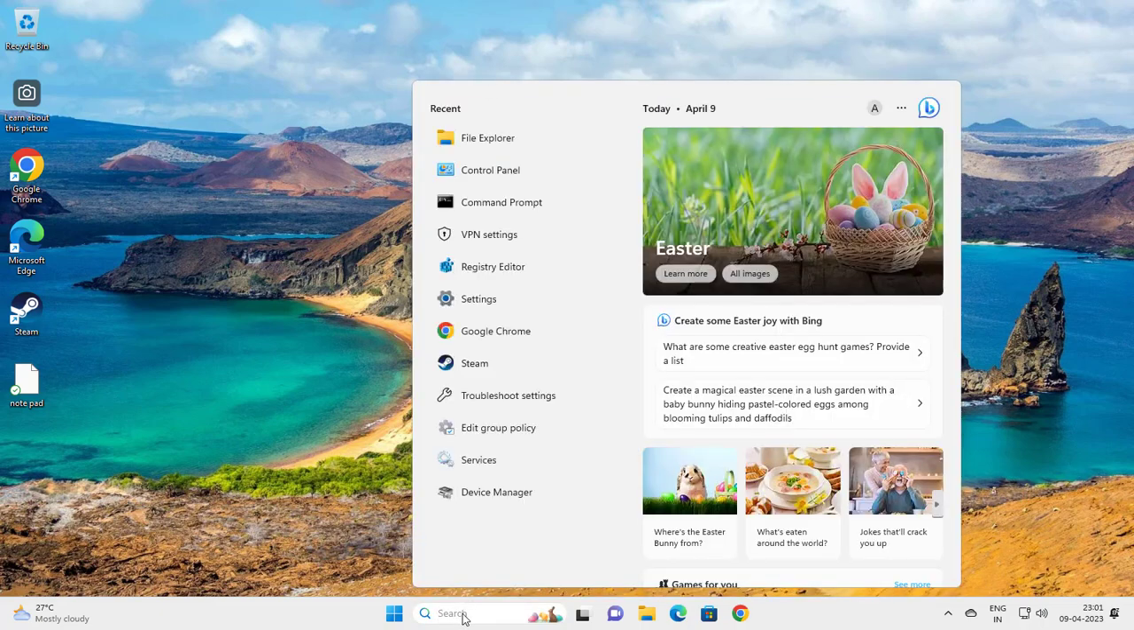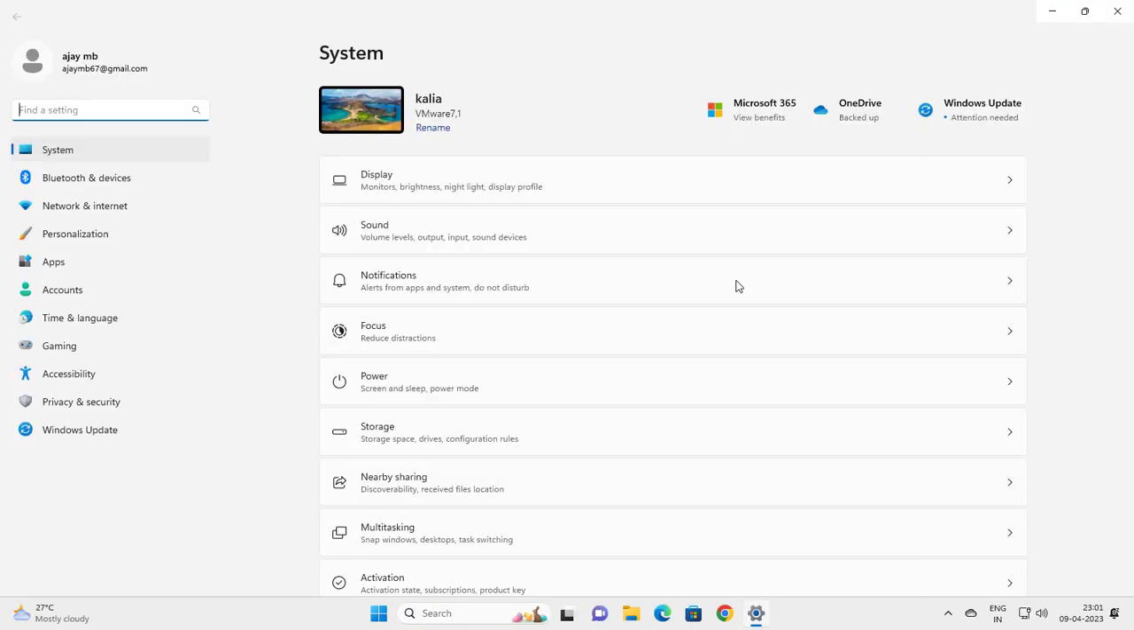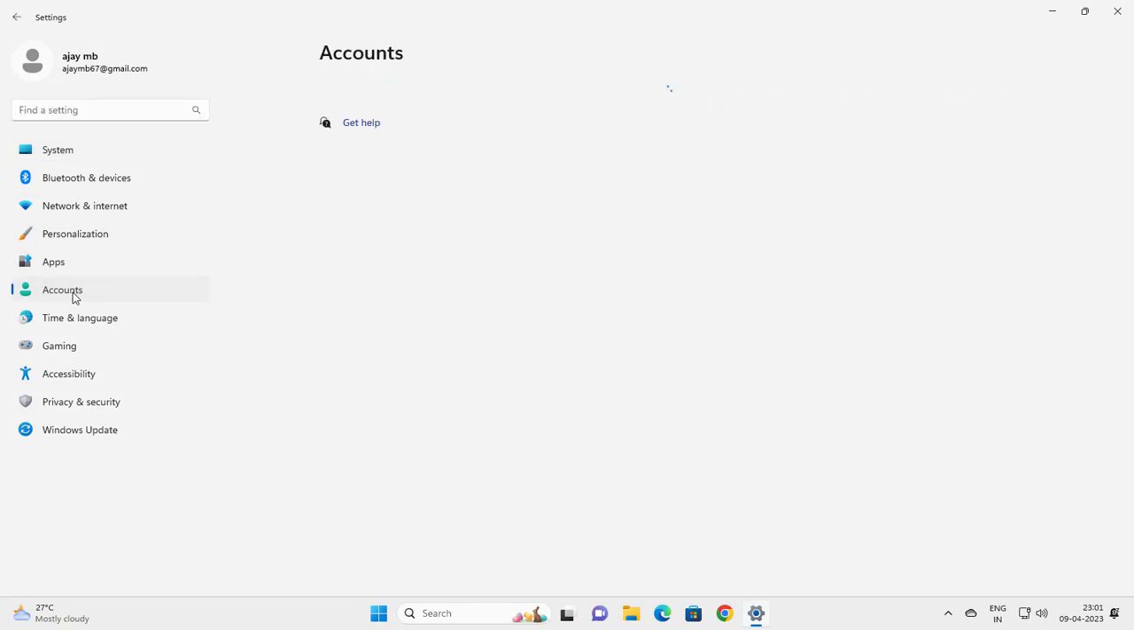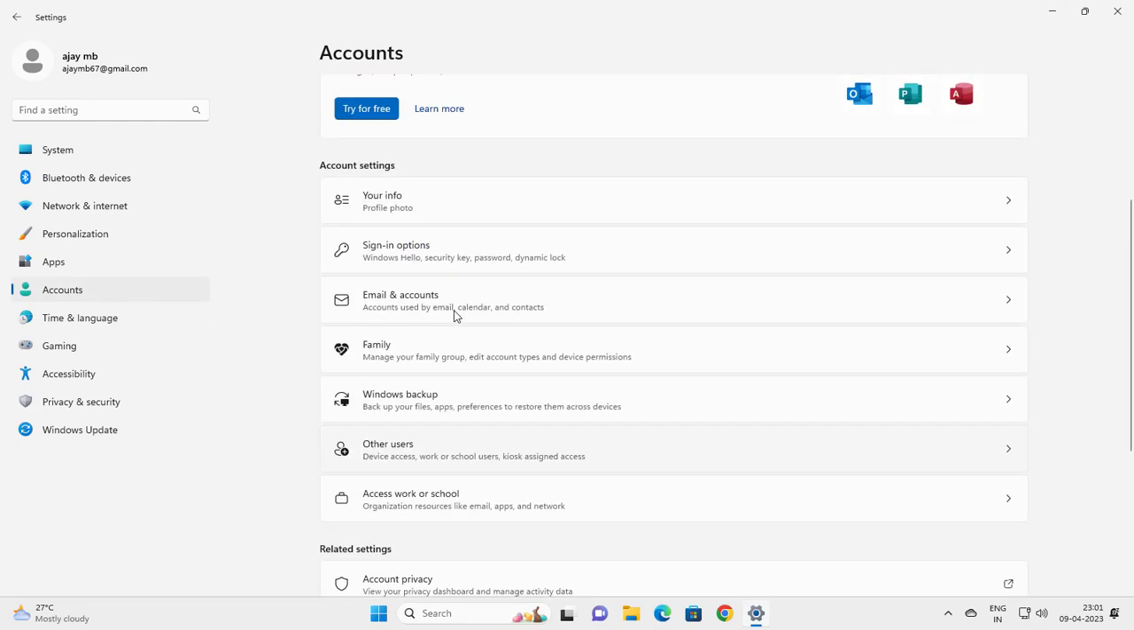Go to the search menu and type settings. Open it. You want to go to accounts. Scroll down, guys, go to user info.